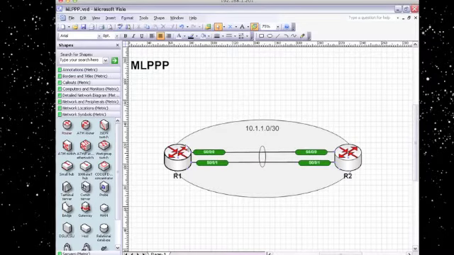I've got two routers, router 1, router 2. We're going to connect them via a subnet, 10.1.1.0, 30-bit network. Router 1 will have the 10.1.1.1 address. Router 2 will have the 10.1.1.2 address. I labeled the interfaces here. They both have the same serial interfaces, 0/0/0 and 0/0/1, and those are the two that we're going to be bundling together into one logical interface.